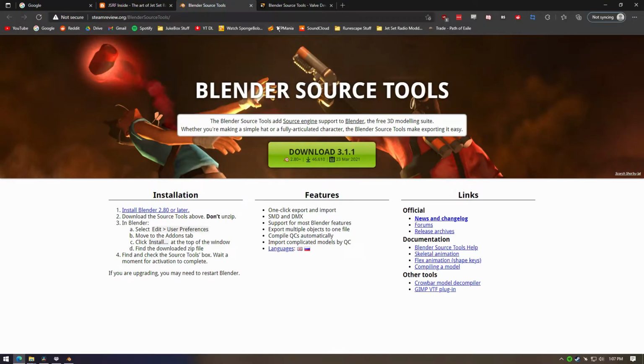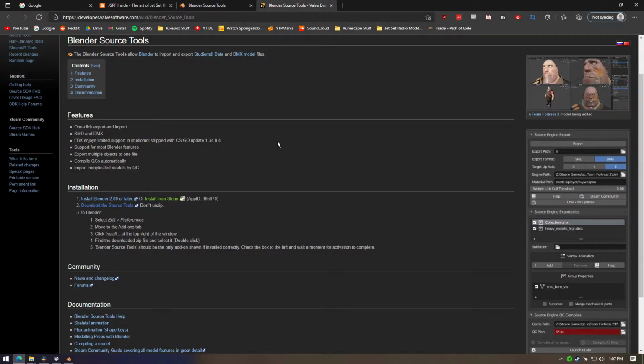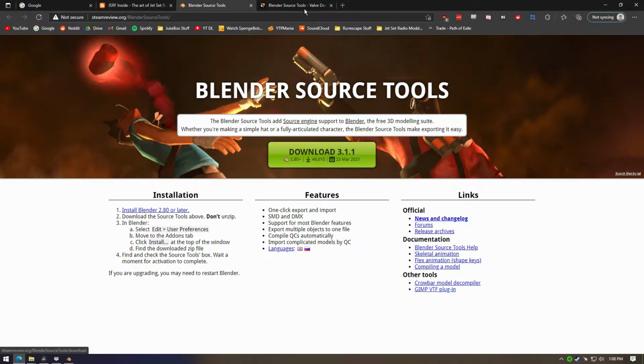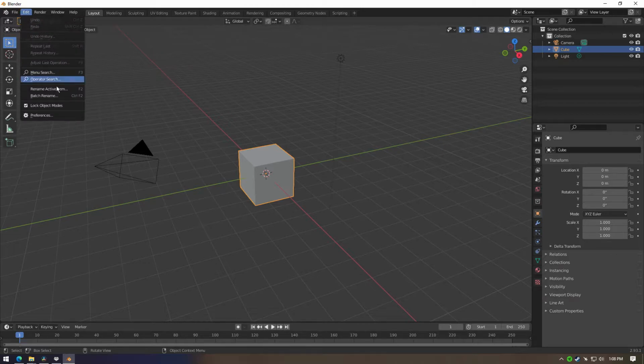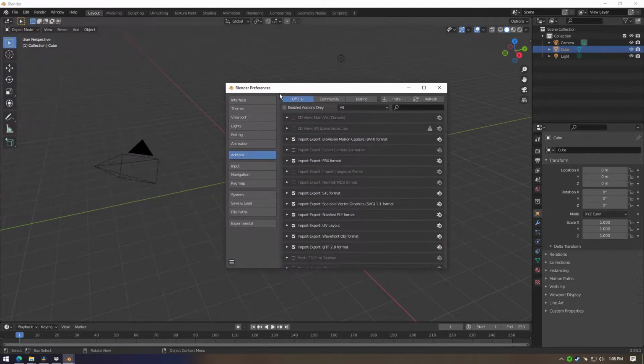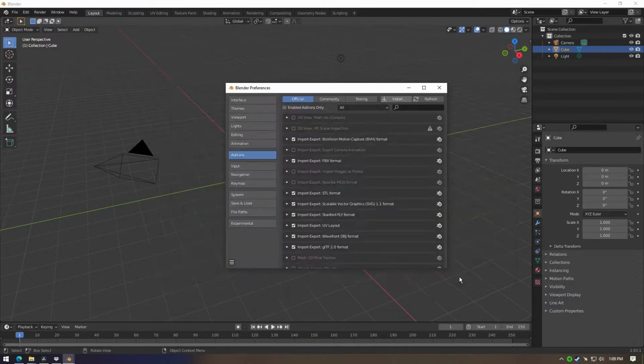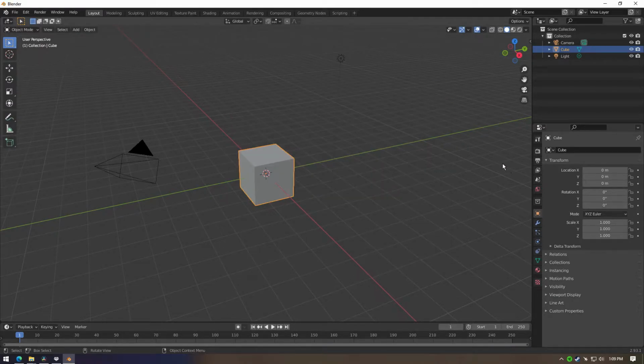You're also going to need the Blender Source Tools, which is on the Neodos character model tutorial. So right here tells you you need the Source Tools. So download the Source Tools. Then you're going to want to click on Edit, Preferences, Add-ons, Install. Click on the zip file, Install add-on, and then it should have installed. It should just be ready to go.